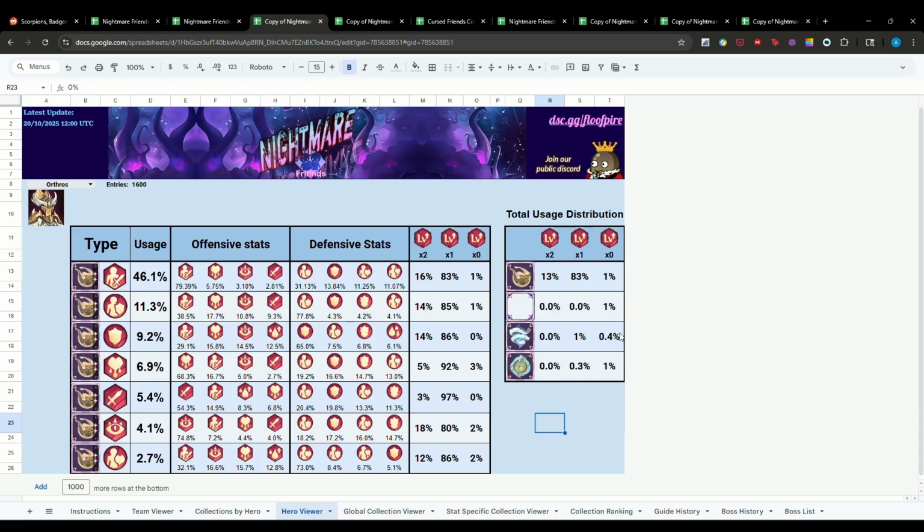And this is also a good example of how a 0% can be 0%, or it can be just less than 1%. So these 0% are like 0.4, 0.3, and then these are genuinely no one's doing it. Obviously, because you can't have a +2 no collection. That's impossible. So this is a hero viewer.